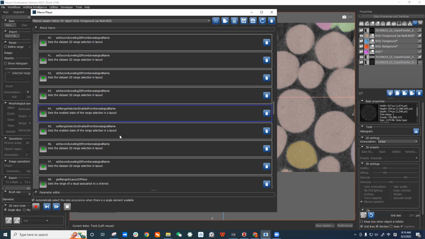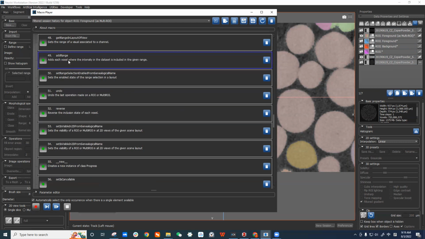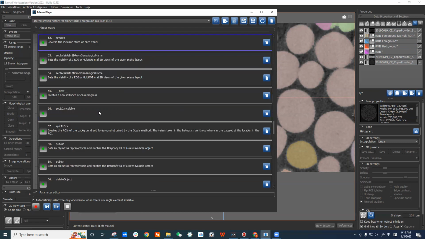So this is the range. Oh, this is add range. I tried to add a range, but I did undo, so everything's saved here, because I didn't use add range. I used the auto, so I reversed from the empty. I get a fully labeled voxels as my ROI.